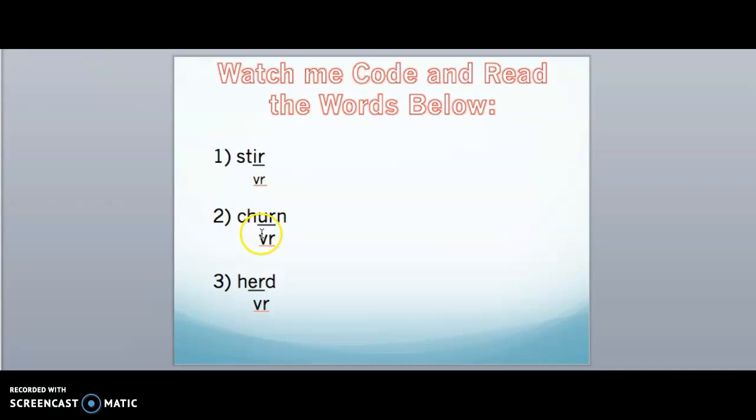Watch me code and read number 2. I find my vowel. I look next to my vowel. I see my R. I underline my bossy R. See, I underline the vowel. I underline the letter R. And then right under it, we write VR. Now I tap and read the word. Churn.